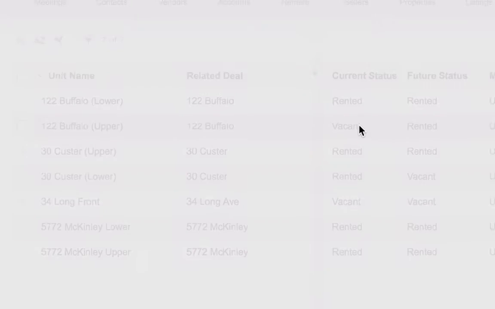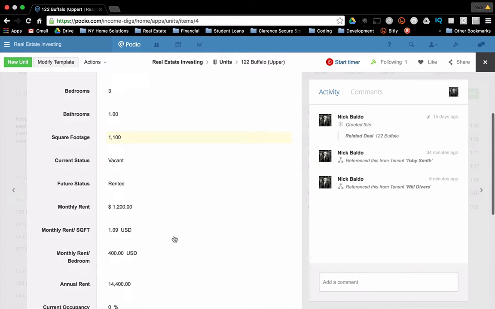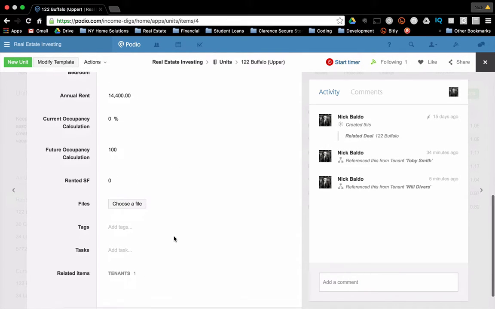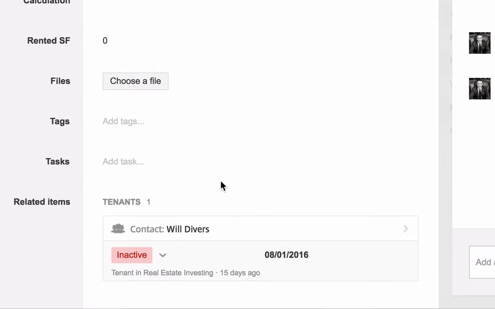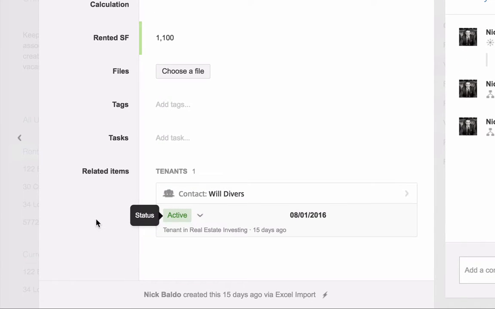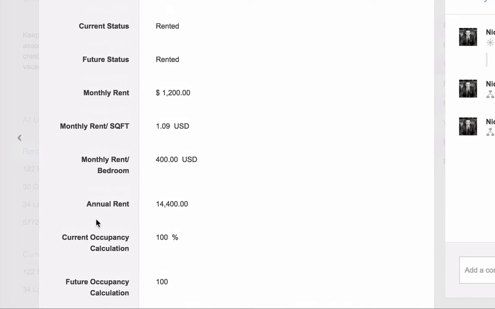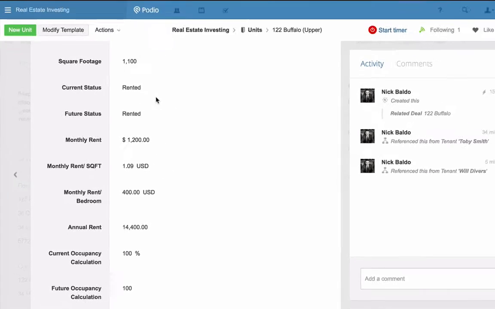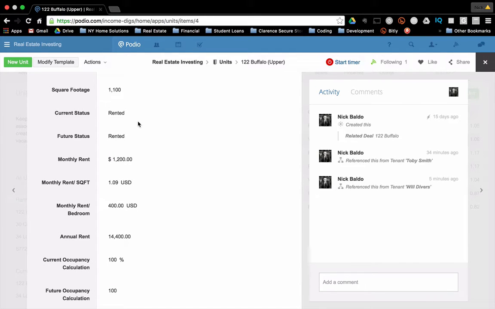Great. Now what if the 1st of August comes around and I'm dealing with Will's move-in and I change Will from inactive to active? Do I have to then go to the units app and change the unit to rented? Hopefully not. Our calculation takes care of it for us, okay? So that's the power of calculations. We're not entering data twice. We're managing the tenants. We're managing when they move in, when they move out, and Podio takes care of the rest for our units so that our rent roll is accurate.